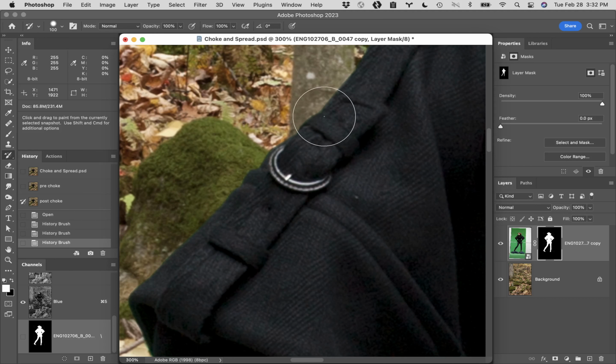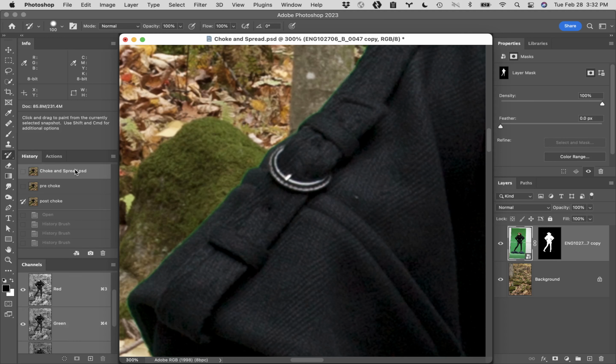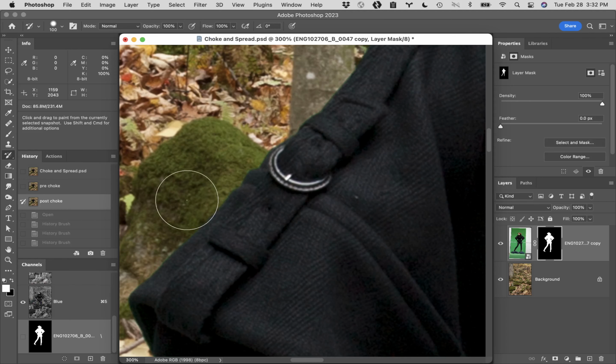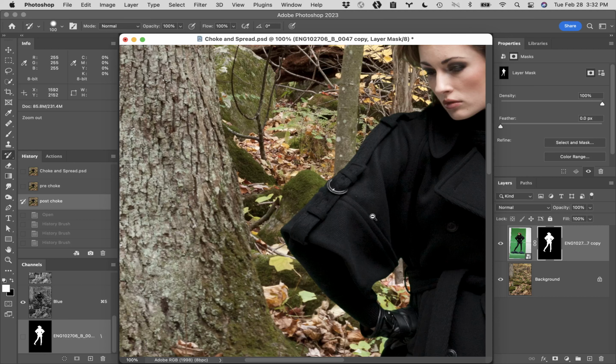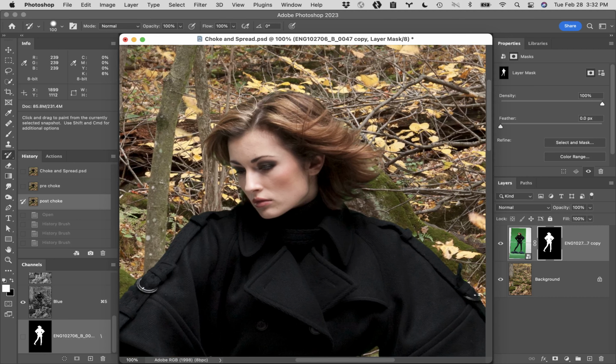However, this is going to take forever to do this part, right? So check this out. We're going to go back to the choke and spread version at the very beginning, up at the very top. So now everything here has been brought back. I am going to click on the post-choke state, and you'll see it removes everything. It removes all the stuff around here, but it also chokes her hair, which I don't want to choke. So now I'm going to put my history brush icon next to the pre-choke, and now my history brush will paint what the image looked like before I choked it.